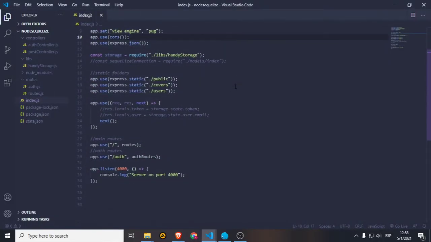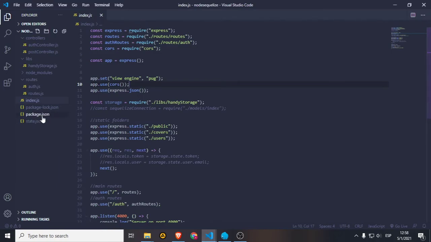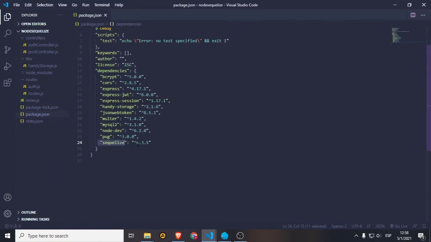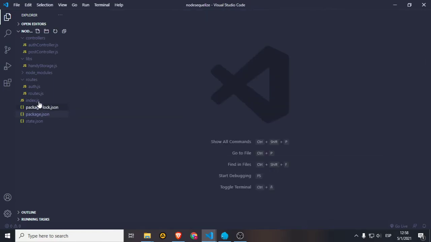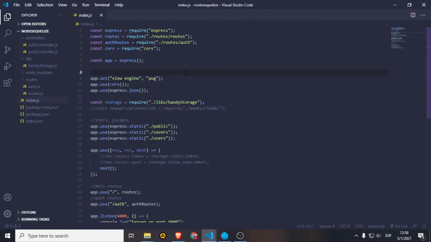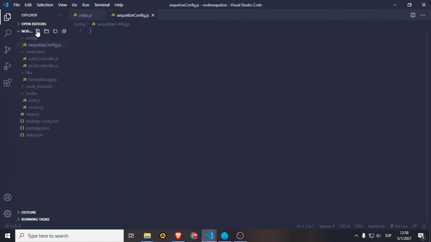So let me just close this, and we already have Sequelize installed. Let me just show you. Okay, here, version above 6.3.5. So let's close this one. Let's go back to index, and first of all, let's make a new folder called config. Add a new file which I call sequelize config.js.